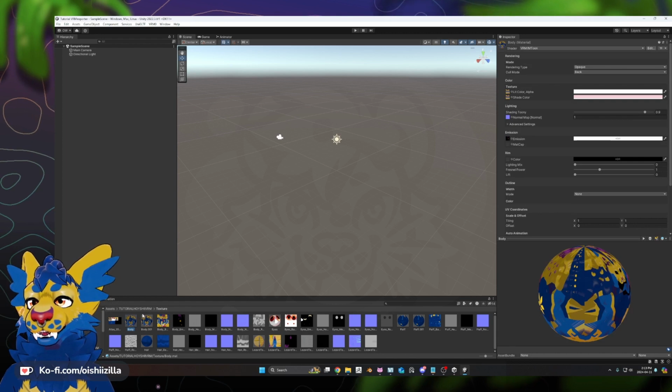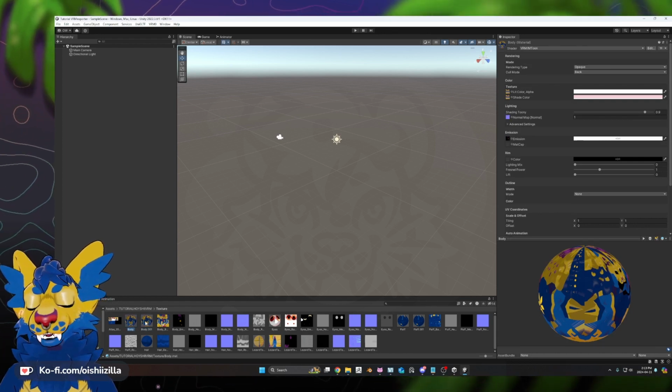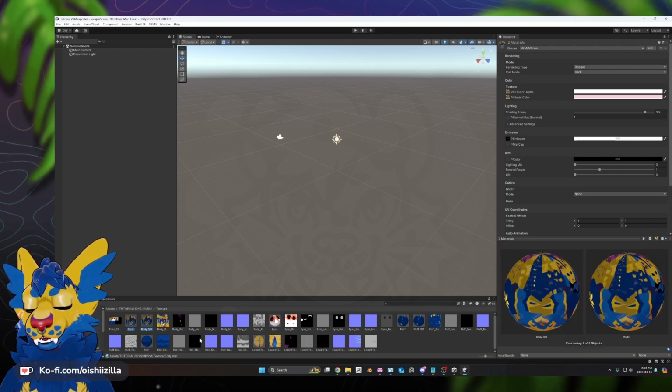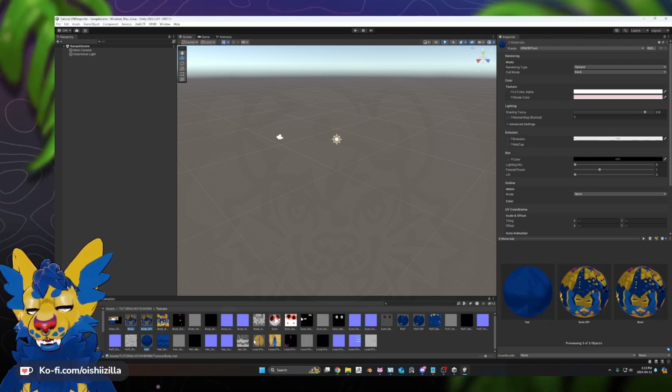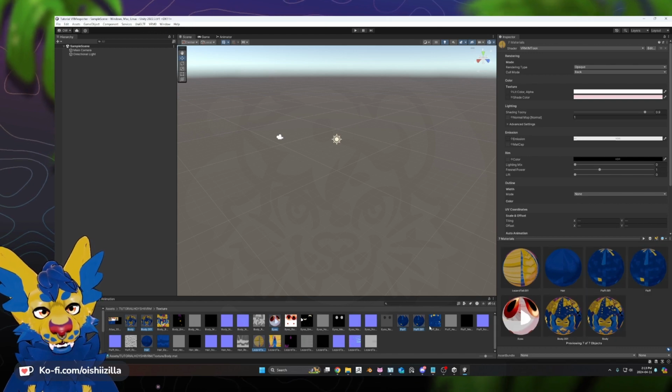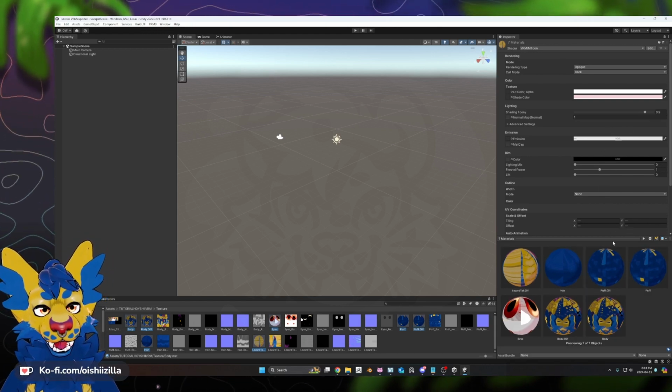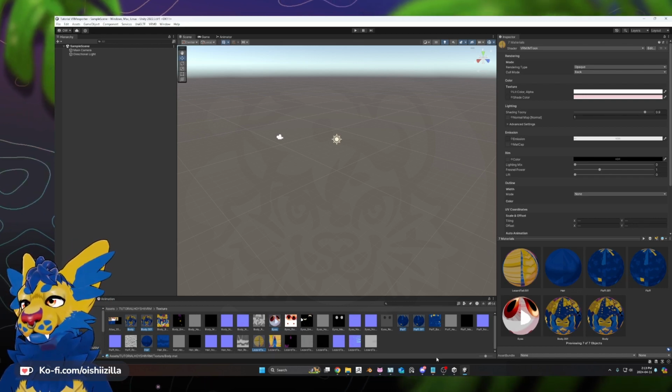Also, as you can see, I selected multiple materials at the same time. On Windows, to select multiple, you just hold Control and you click them all. So you can set up some stuff all at the same time instead of going one at a time.